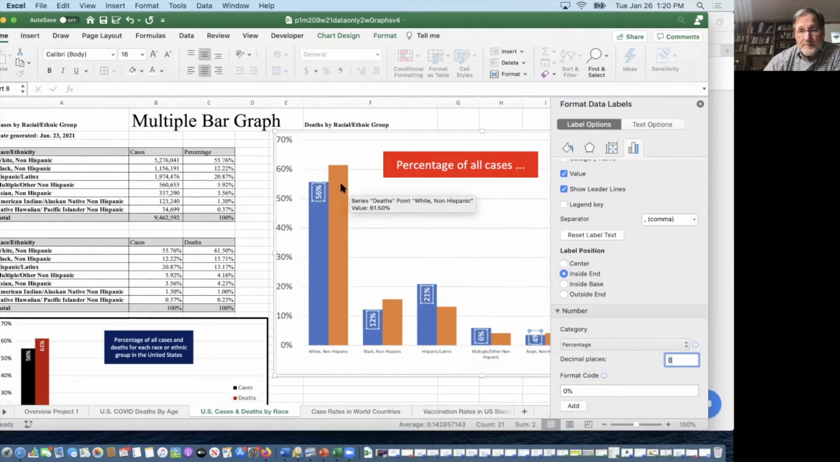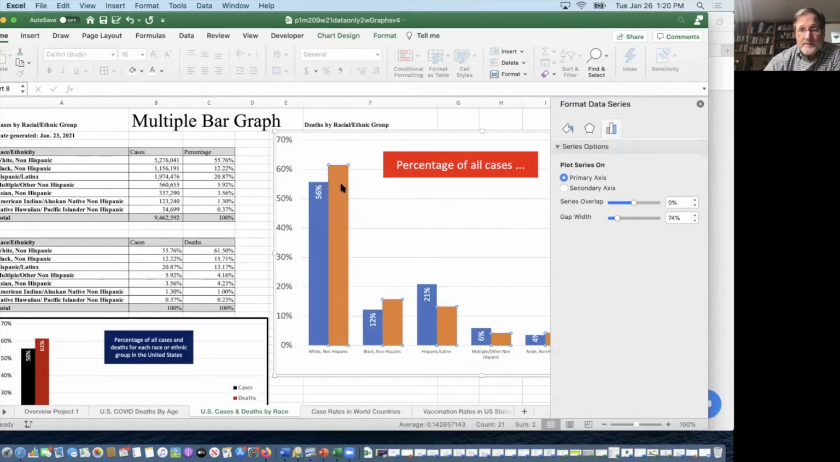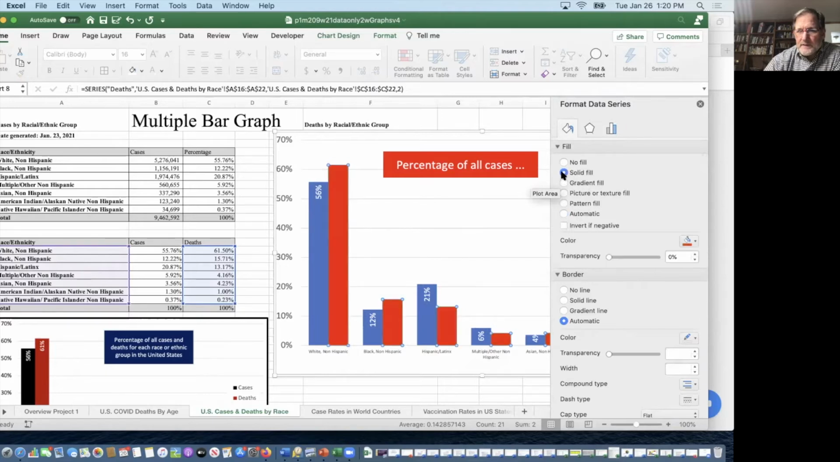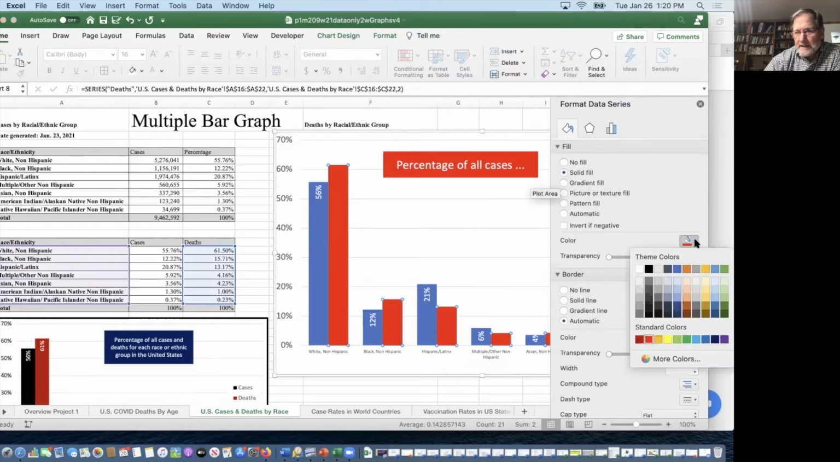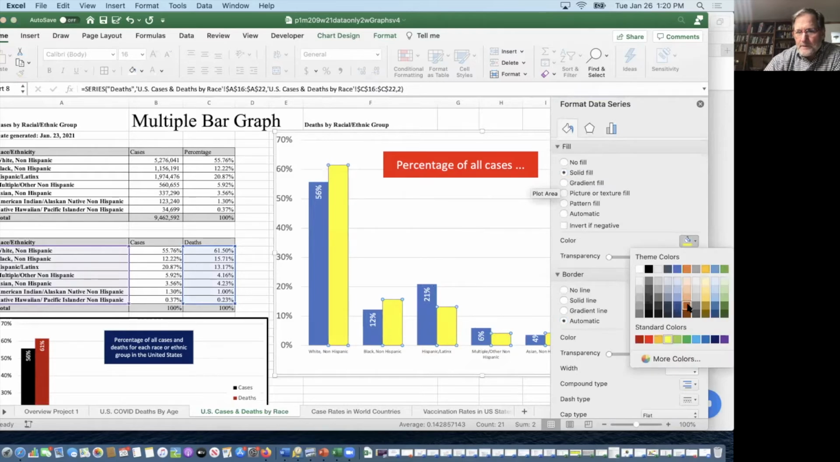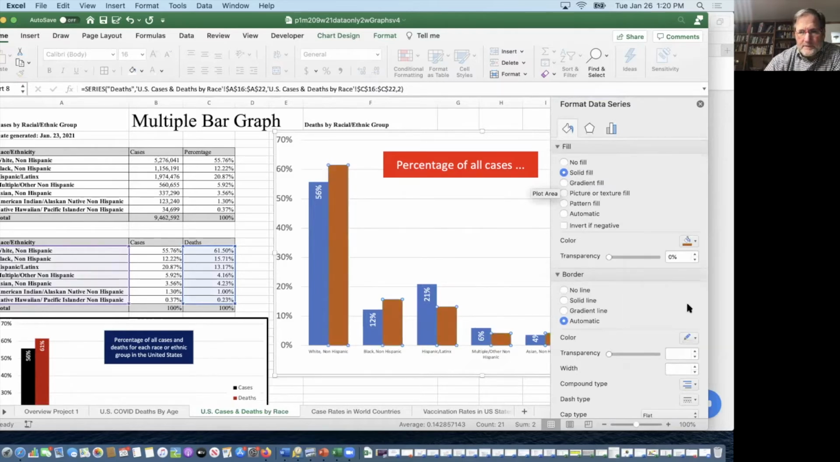Now I'd want to do the same thing to the orange bars. So I'm going to click on the orange bars. Maybe I'll paint that a different color so you can see how that is. Let's go with a solid fill. We could do that color, or yellow, like U of M, or something else. Whatever you want, you can change the color. And now all of these bars are highlighted here.